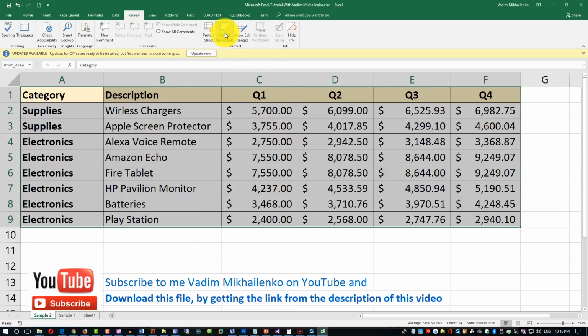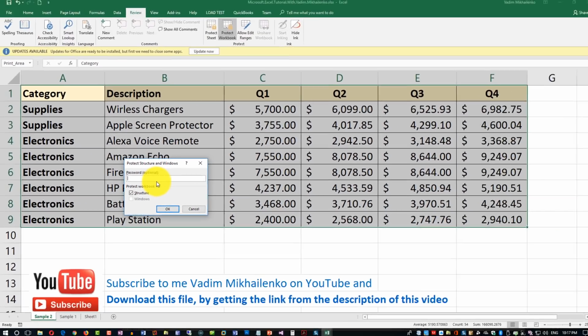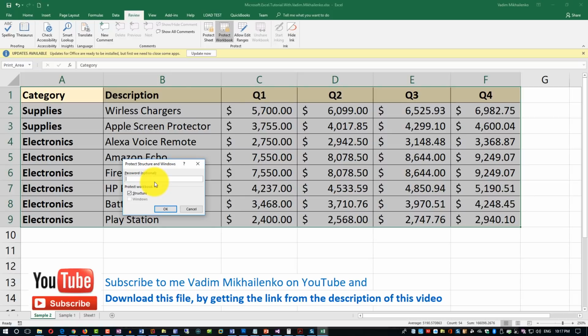And we can protect the entire workbook, right? We can put a password, and by putting the password, people will not be able to even open the document. Typically this is a very good protection, and you have options to decide what kind of protection you need specifically for your document.